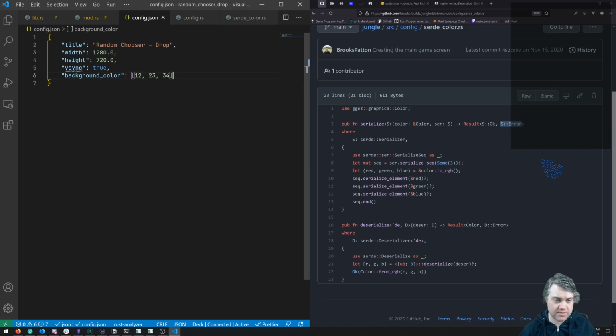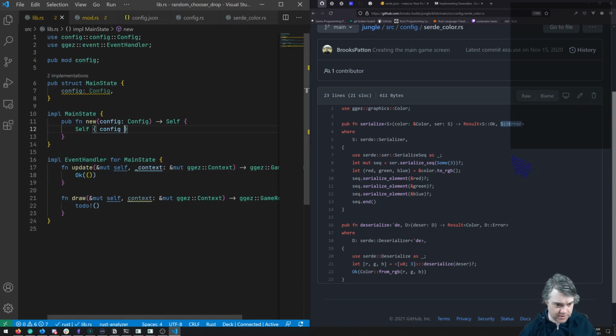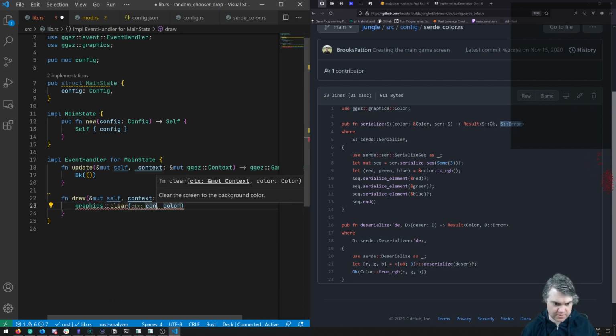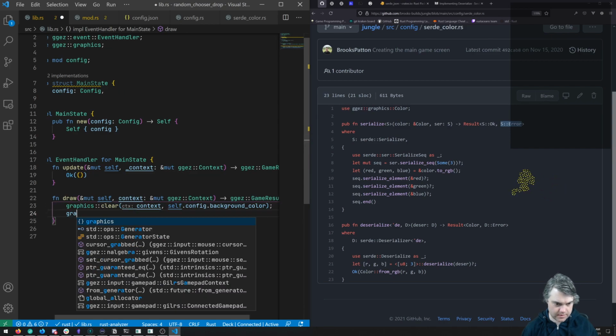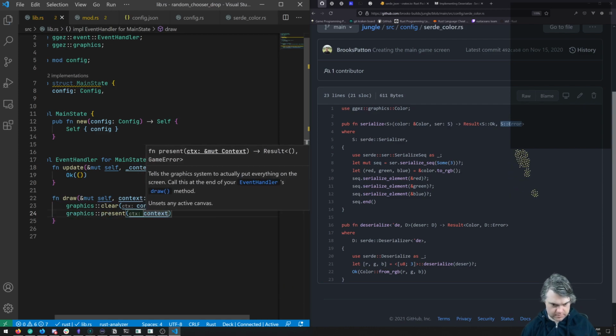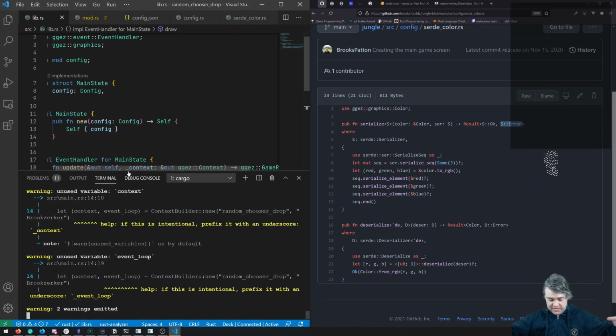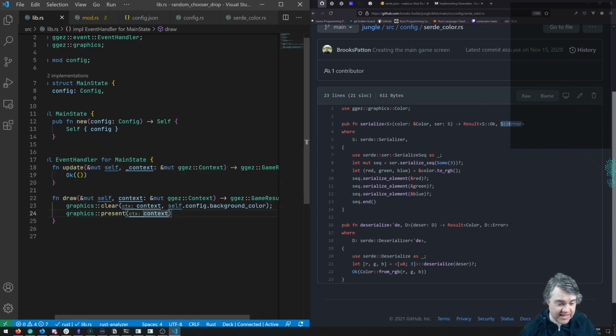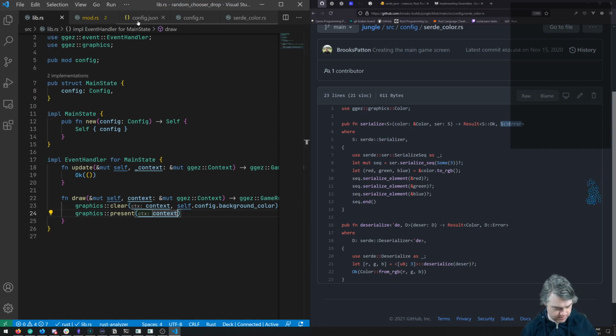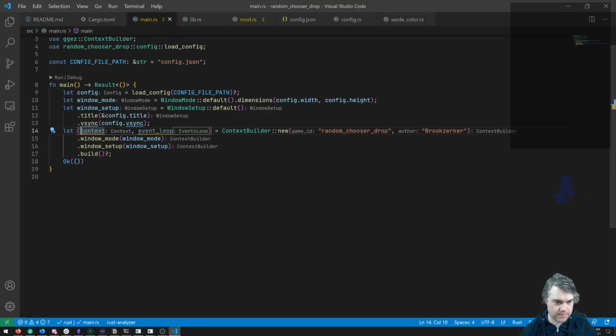That means in our main library, in our draw, I want to set the background color, and we have the color in the config, which we store here. So we can do a graphics clear, has the context, and then this is going to be self.config.background color. So whatever that color is, it should be displayed now, except crash. Probably because we need to actually run the thing. But we've got this set up now, so we can come back to main.